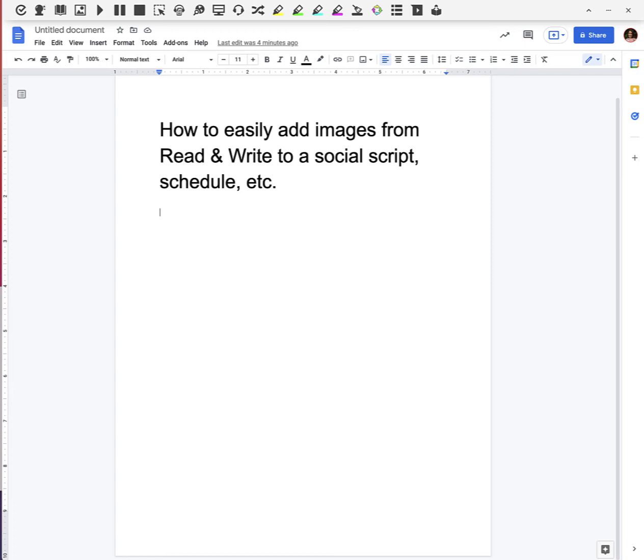Hey there, I'm going to blow your mind right here on how to add some clip art into your Google Docs, your social scripts, your schedules, and things like that. And it's all using a Chrome extension called Read and Write.